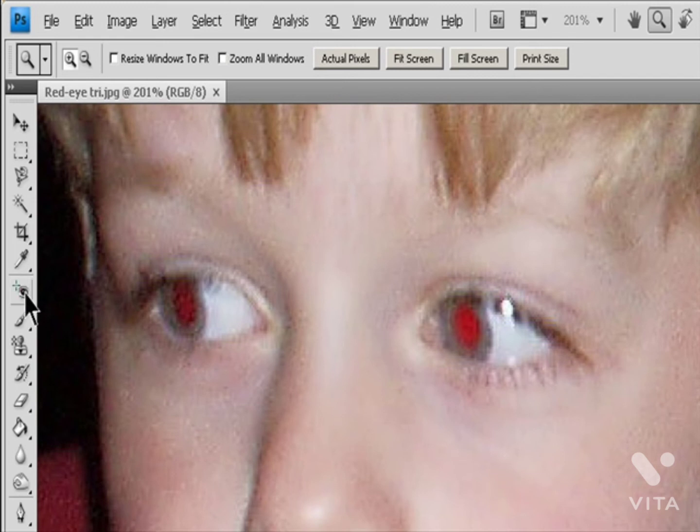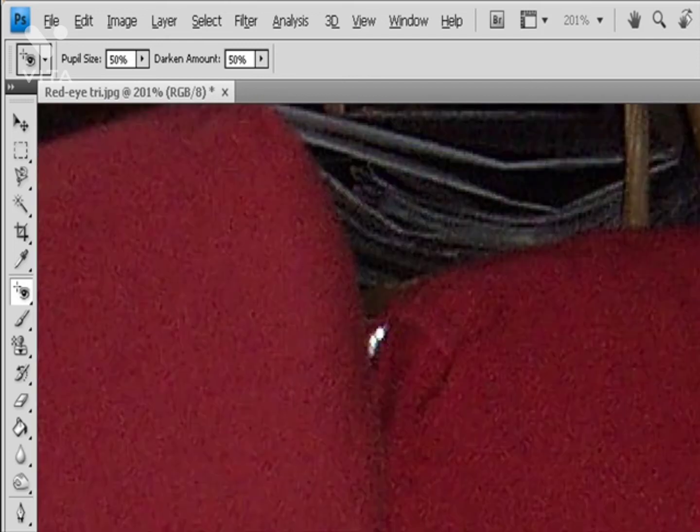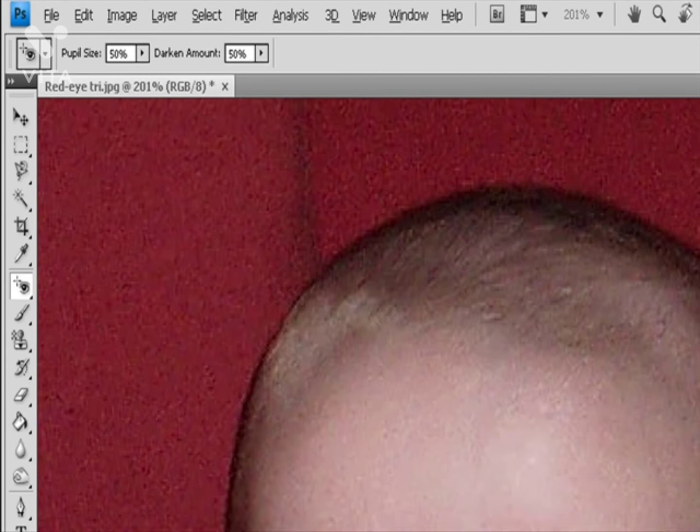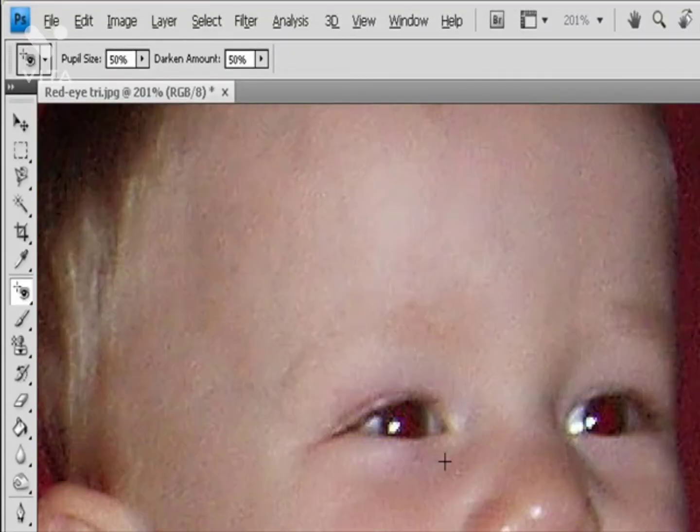1. Select the Red Eye tool. The Red Eye tool is in the same group as the Spot Healing Brush tool. Click the triangle in the lower right portion of a tool to display additional tools. 2. Click in the red eye. If you are not satisfied with the result, undo the correction, set one or more of the following options in the options bar, and click the red eye again. Pupil Size increases or decreases the area affected by the Red Eye tool. Darken Amount sets the darkness of the correction.